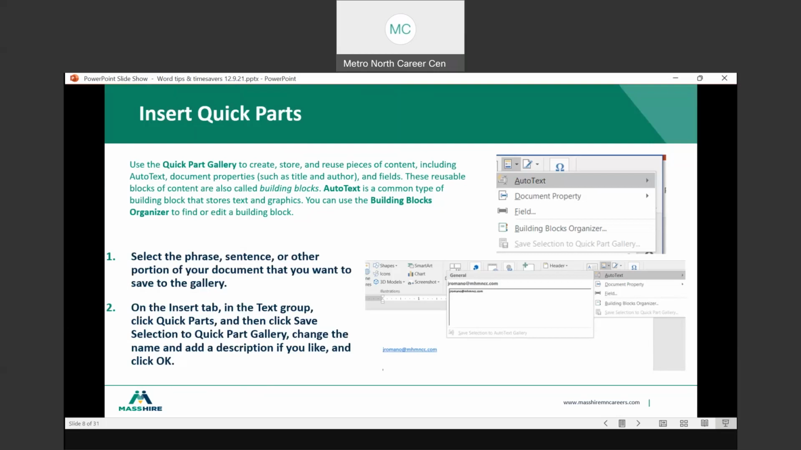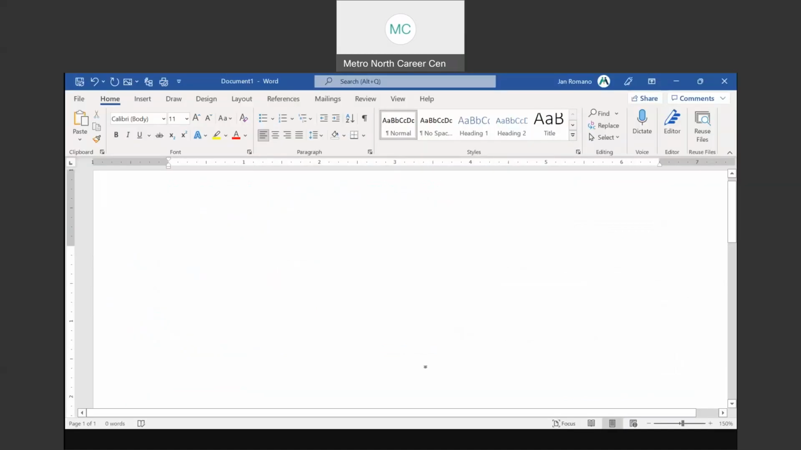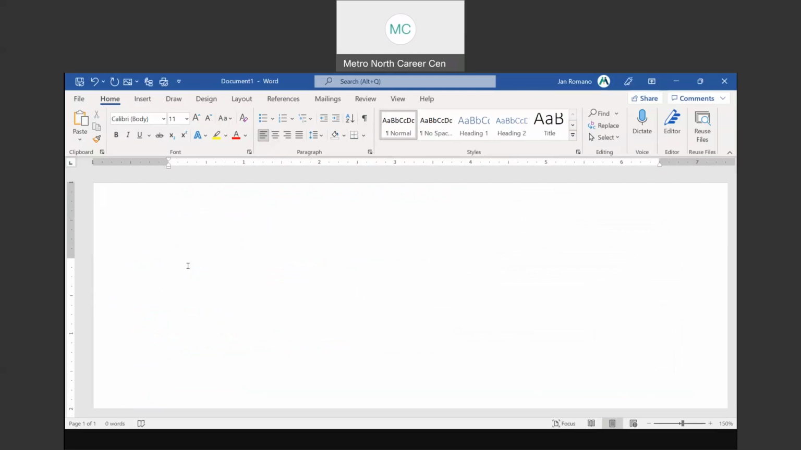Well, I think you're going to love this. What you can do is you can type in a phrase or text and add it to what we call a gallery and be able to bring it up anytime in any document. So I'll show you that real quick. It's really quite simple. It's very similar to the idea of the autocorrect, but autocorrect, remember, is built in, and this is you creating manually what you want to put.